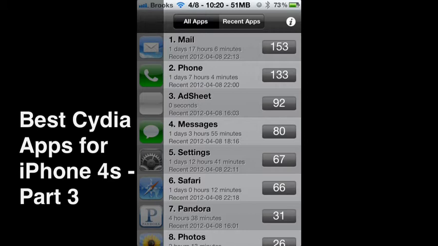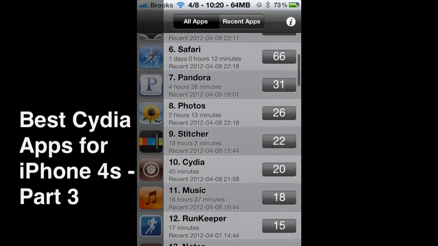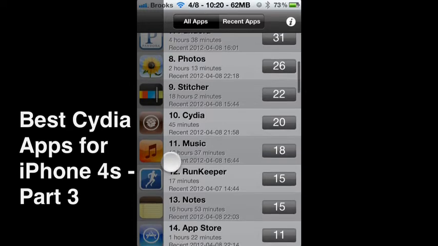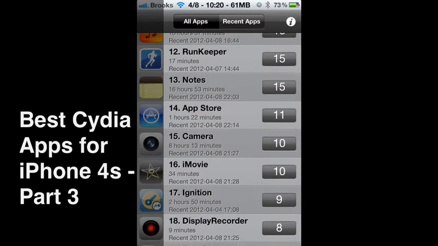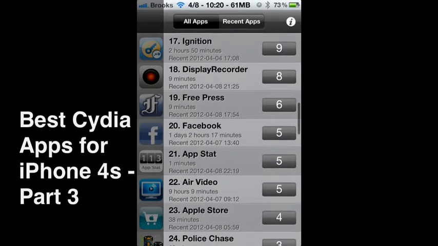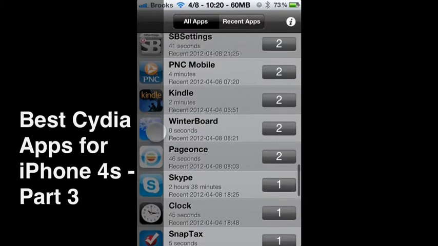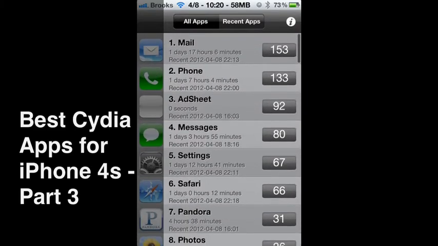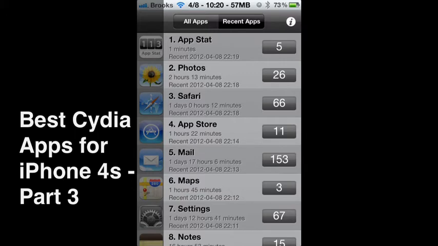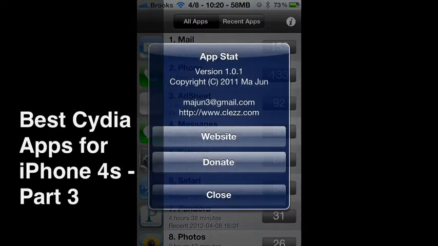I'm being served ads and various different apps, messages. I go into settings quite a bit, Safari, Pandora, my photos, Stitcher. I'm in Cydia a lot. So you can keep track and see how often you are using certain apps. Okay? So this is all apps, and then recent apps, I can see what I use recently. So pretty neat free app called AppStat.